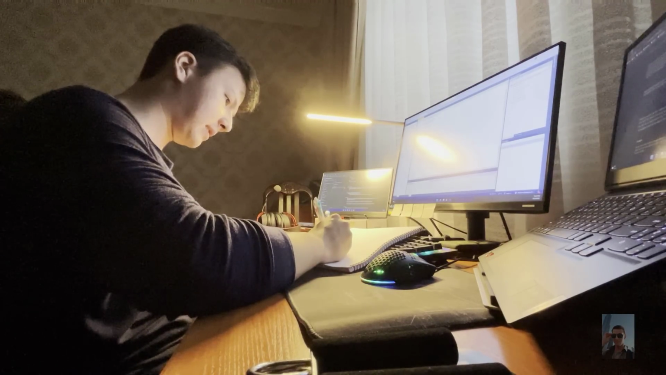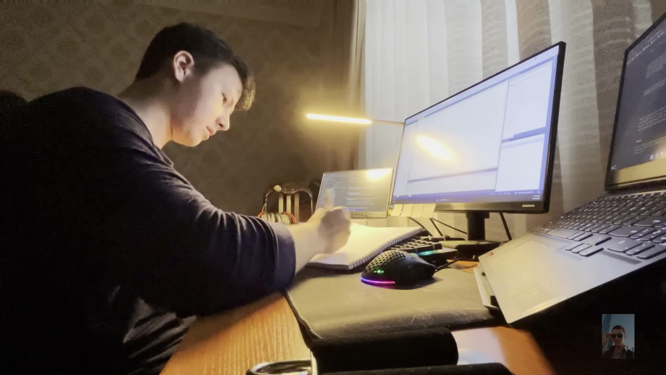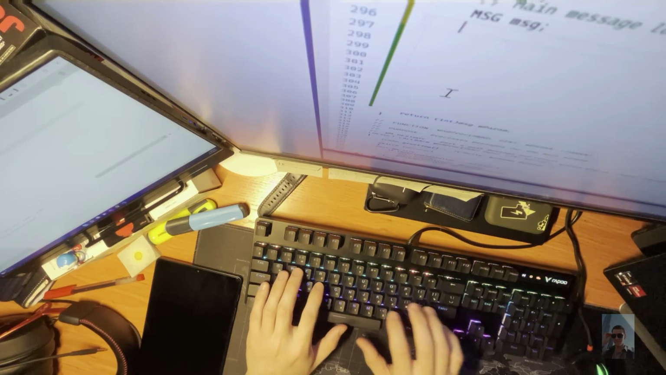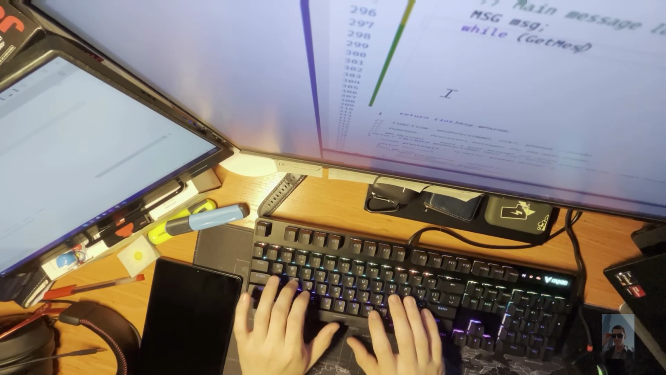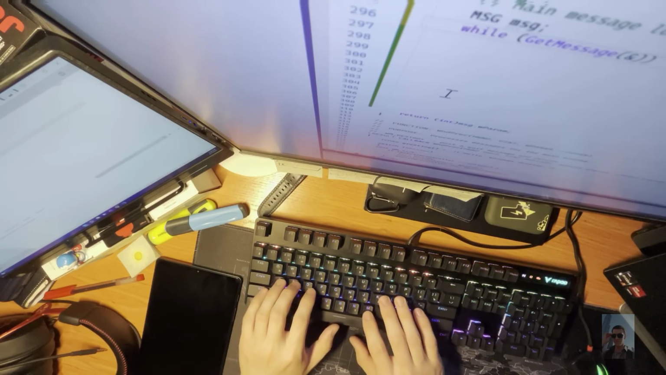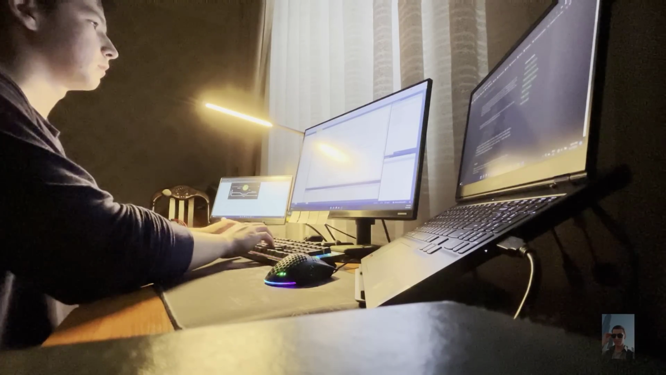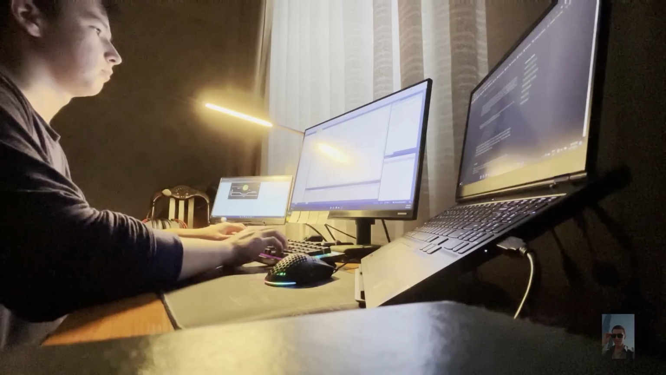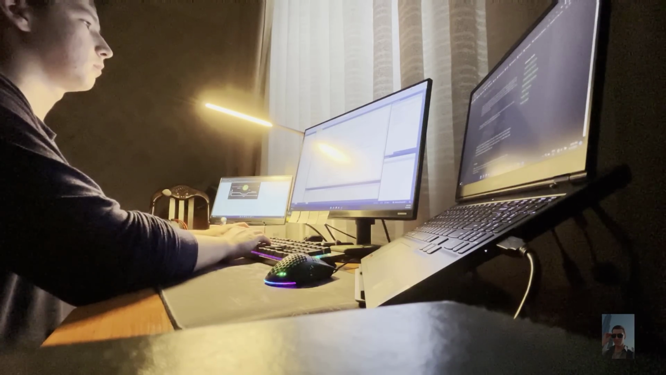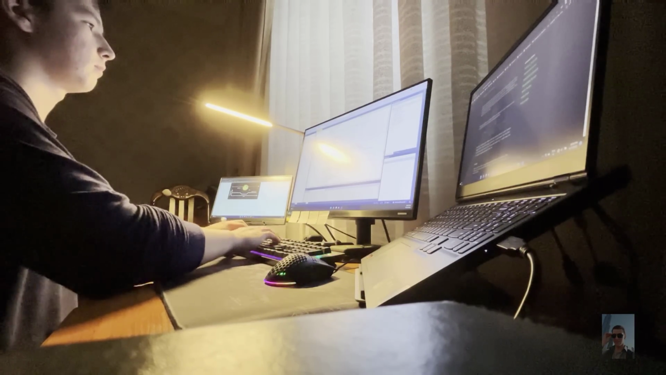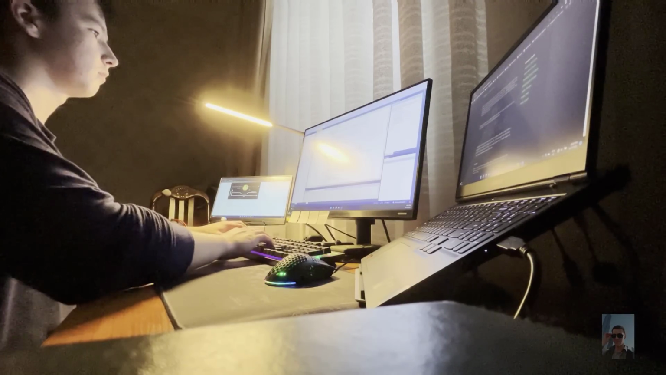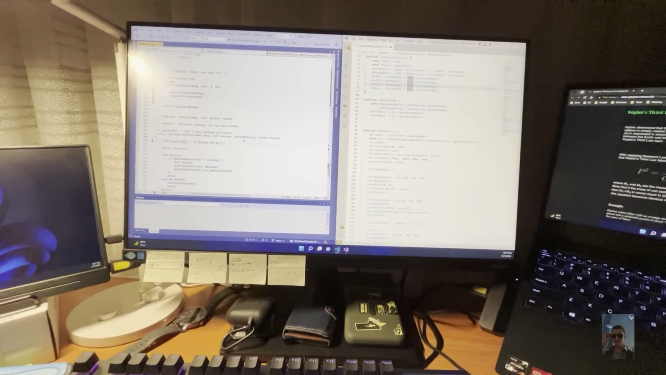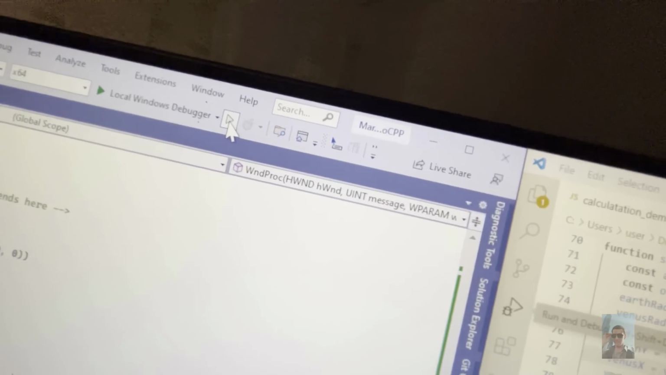Now it kind of makes sense. Let's code it up. Well, it's pretty much done. Let's build it. I'm gonna start without debugging.